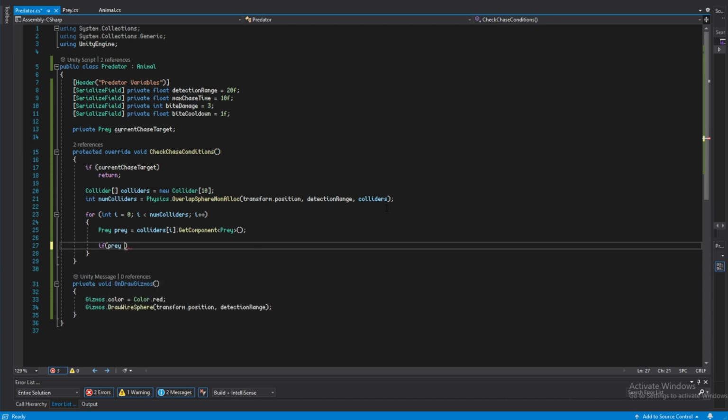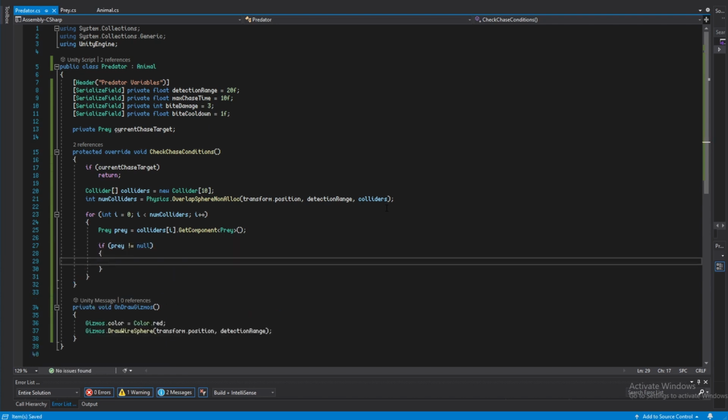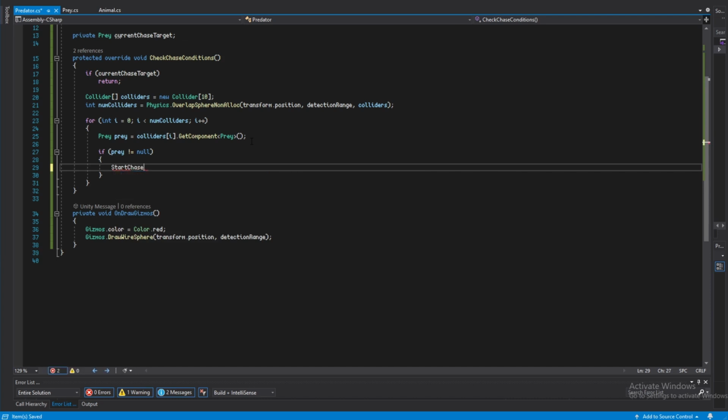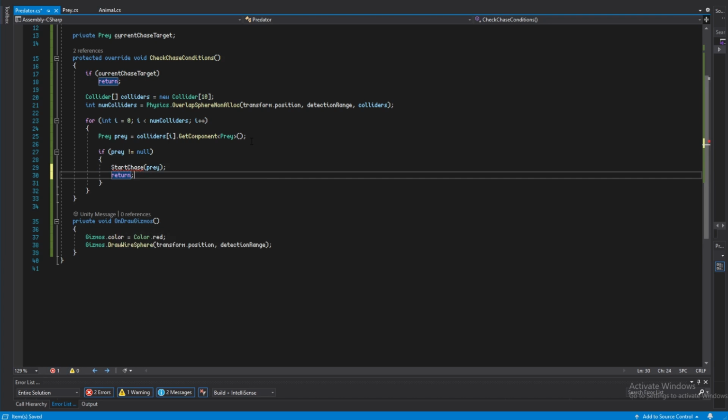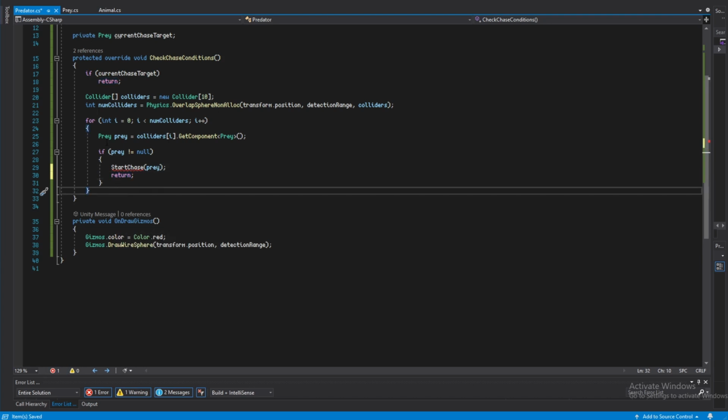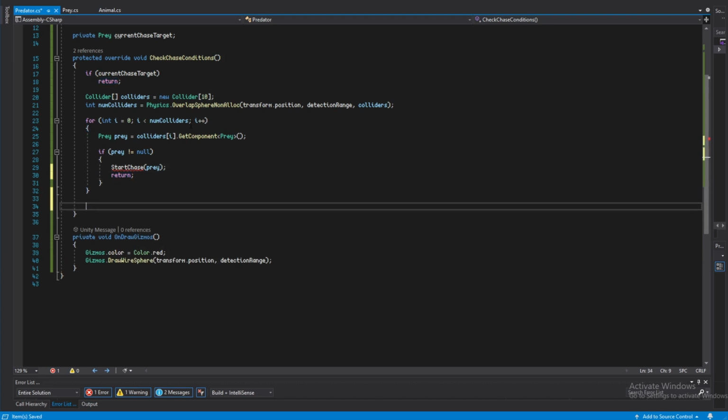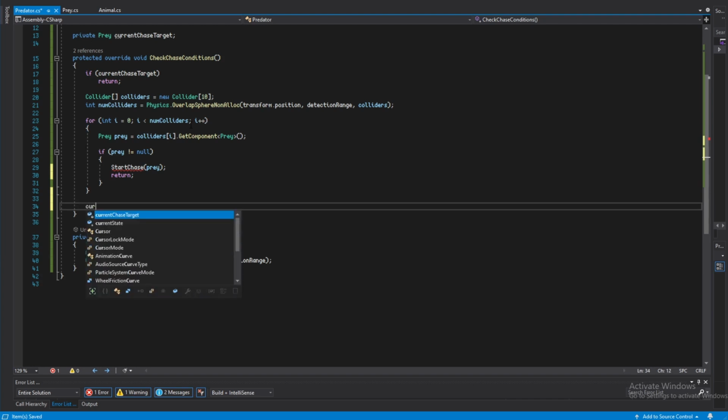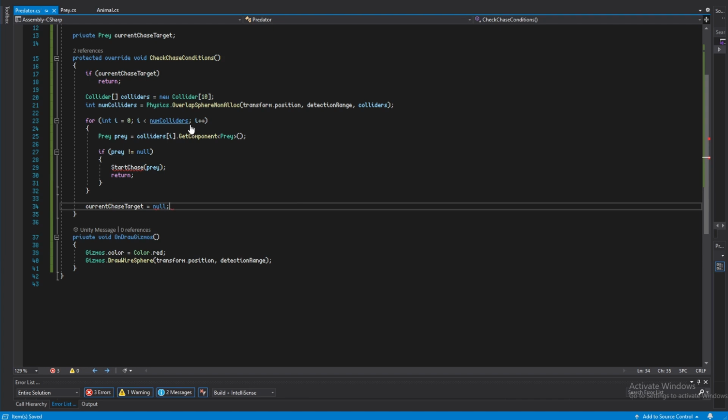So we're going to just type if prey doesn't equal null. So if prey has actually been found on this object that we're looking at, we're then going to call a new function that we haven't created yet called StartChase, and we're going to pass in our prey, and then finally we're going to return out of this void. Now beneath our entire loop, meaning if we get to this point that we haven't found any prey to chase, we're just going to do currentChaseTarget is equal to null.